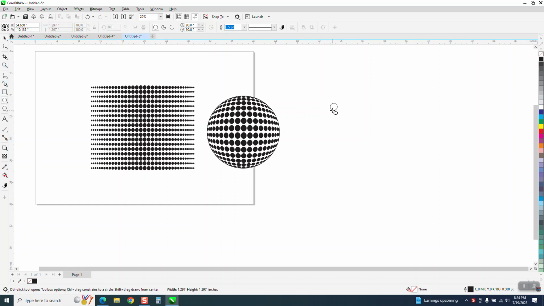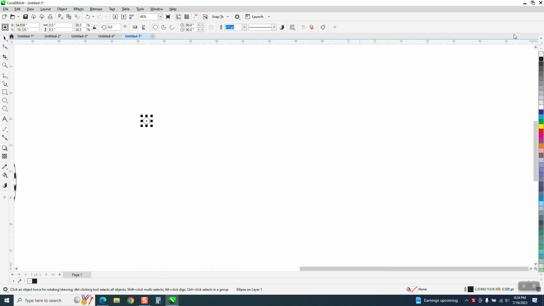So we're just going to draw an ellipse. Let's make it a 0.5. I didn't have my ratio locked. Lock your ratio and then go 0.5. I'm going to go ahead and fill it in with black and take away the outline.